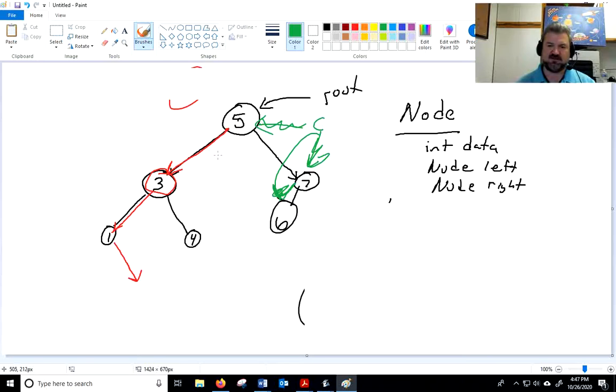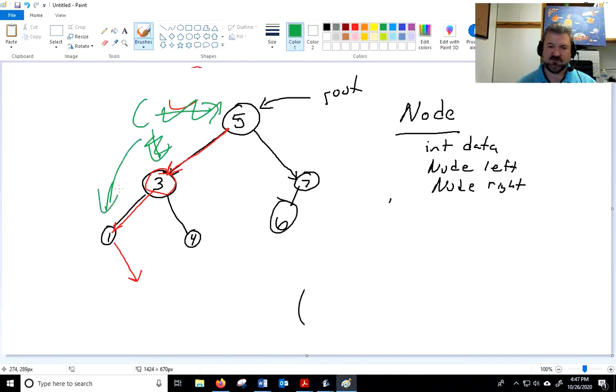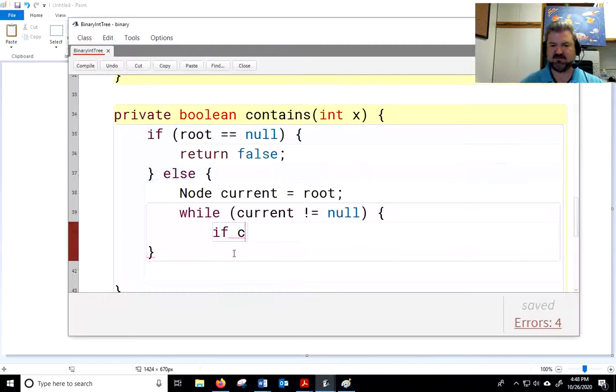What if I was looking for the number 2? You'll notice 2 is not in this set, right? Well, again, we're going to start with our current pointing at the root. 2 is less than 5, so we'll make current point to its left child. 2 is less than 3, we'll make it point to its left child. 2 is greater than 1, so we'll make it point to its right child, which is null. So I need to get out of my loop and return false because I reached null. So that's how that's going to go.